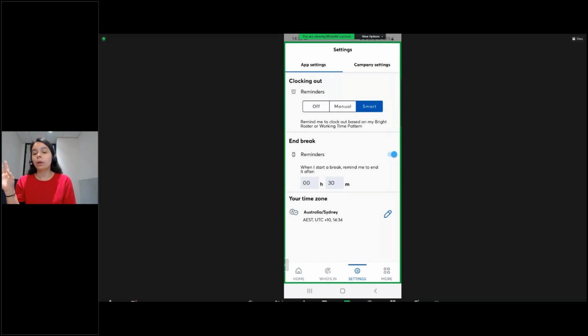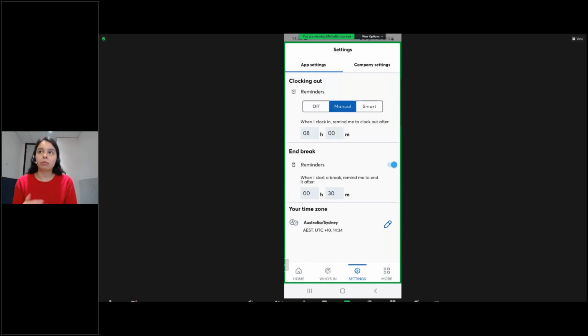Today, or hey, Michelle, you have a shift that finishes at 3 p.m. today. That is going to send me my reminders based on those components. The manual option is where you can just put in how many hours a day you work. So if you're starting at irregular times, that's fine. You can still get the reminder. But if you generally do an 8-hour day, you can put that in there and let the system remind you when it's been the 8 hours.